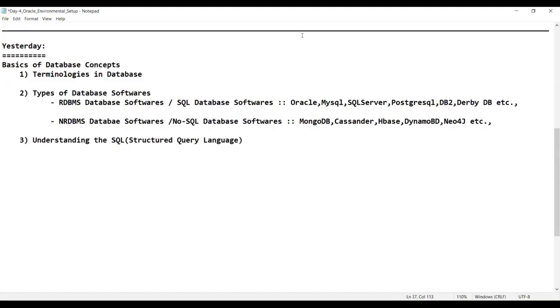In relational database softwares, how will the data be managed internally? In RDBMS database softwares, the data will always be maintained in the form of a structured format, that is two-dimensional data.